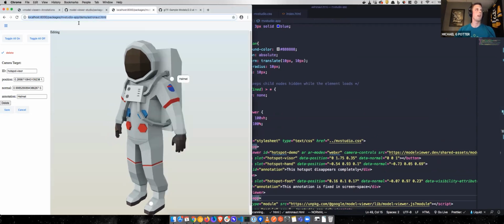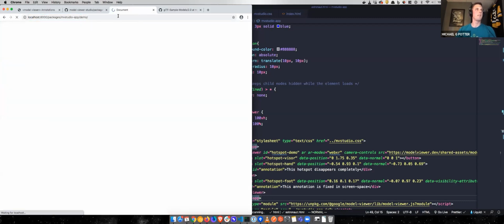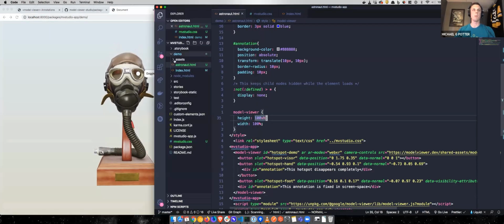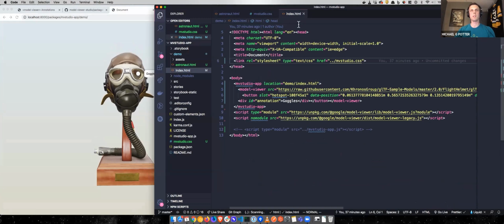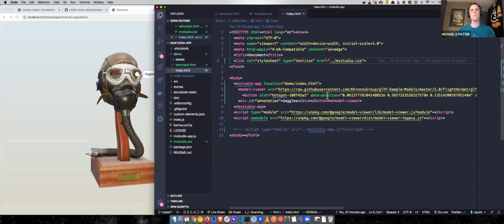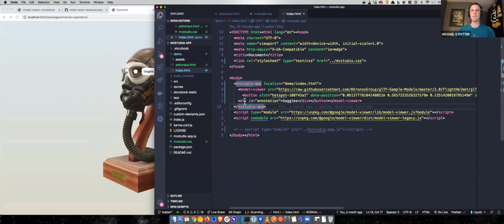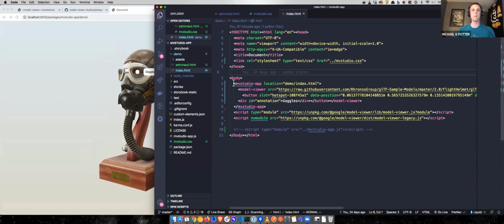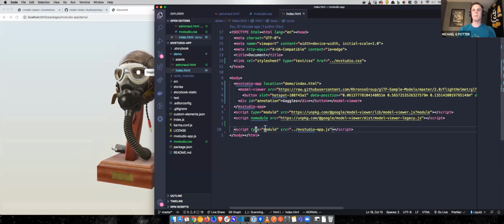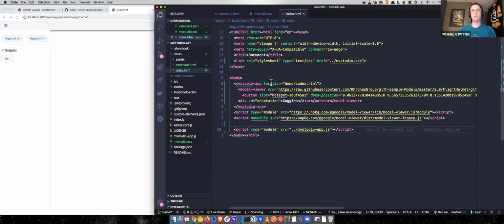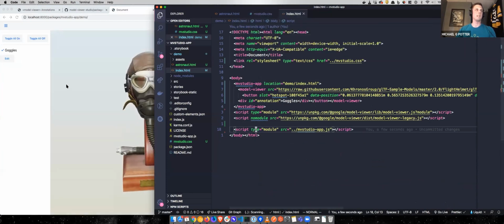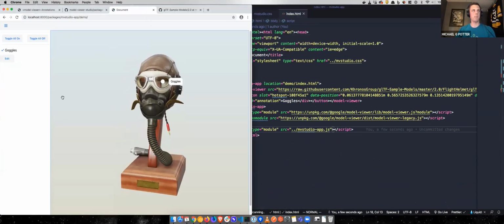Okay, so let's jump over to this other example because I already have this one done. So this example should be something very similar. So it's structured almost identically to the other one. It's a model of this flight helmet, and it has annotations just like the other one did. We're doing the same thing where we're importing our web component and we're importing that CSS, and we're getting that exact same Model Viewer Studio experience.